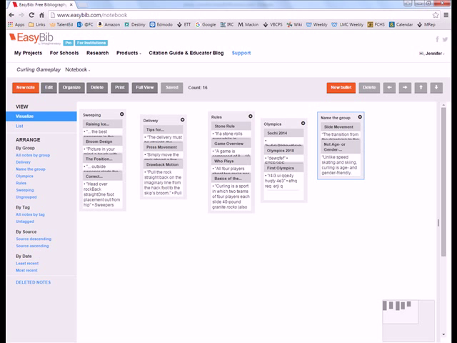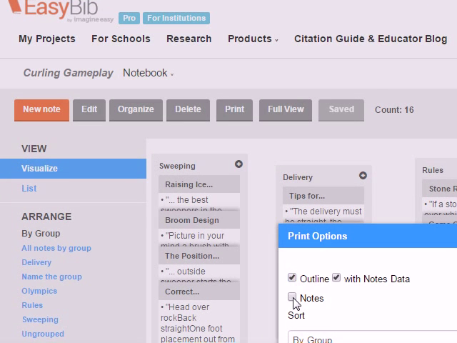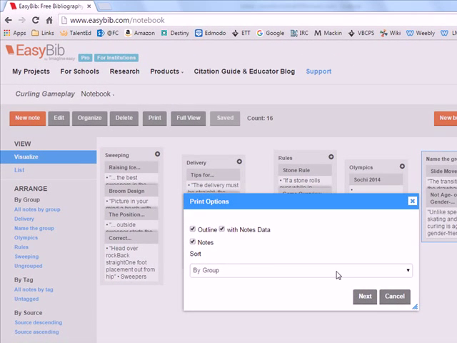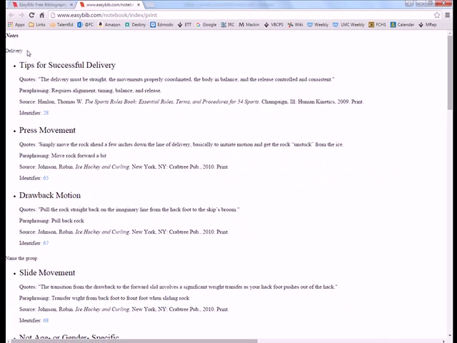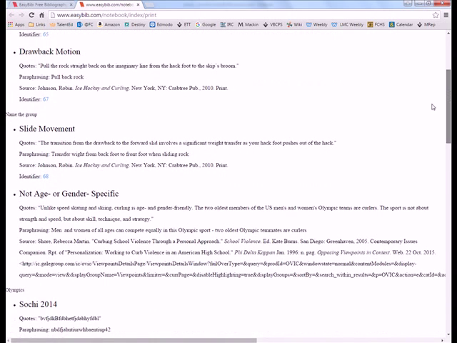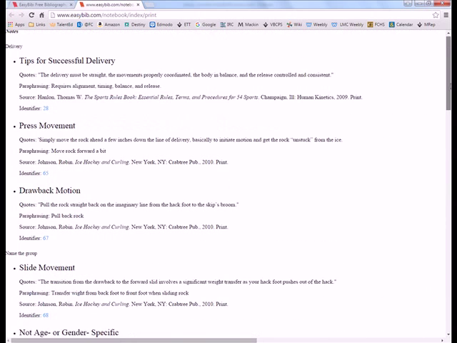When you are totally done, you have the option to print your notes by clicking Print over here and making sure Notes is outlined here or checked, and click the Next button. Right now we're not printing these other things. Well, let's keep notes with data. And now I have my list of notes. Here I'm on delivery, then I'm on the name of the group, the Olympics group, and finally the rules group. And I can go ahead and print this out.